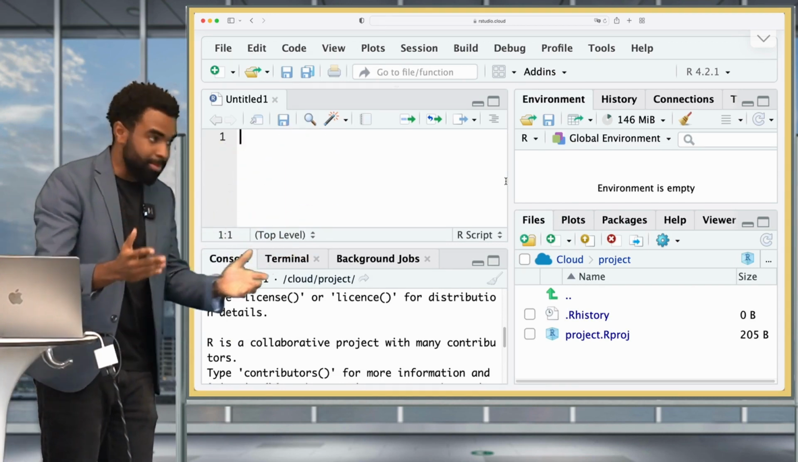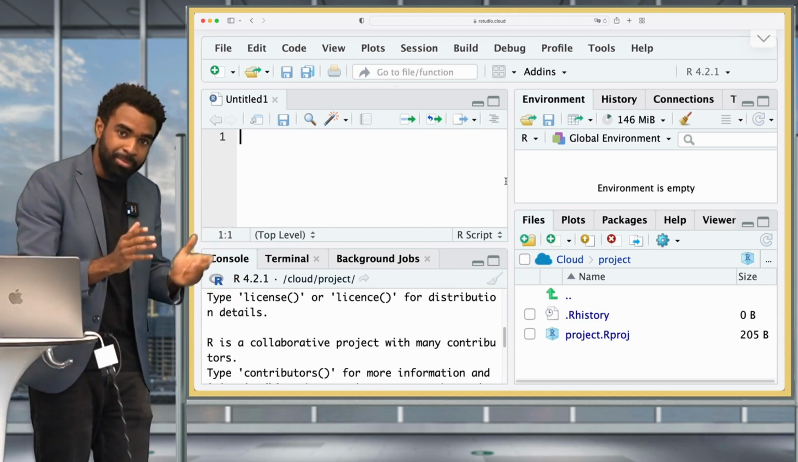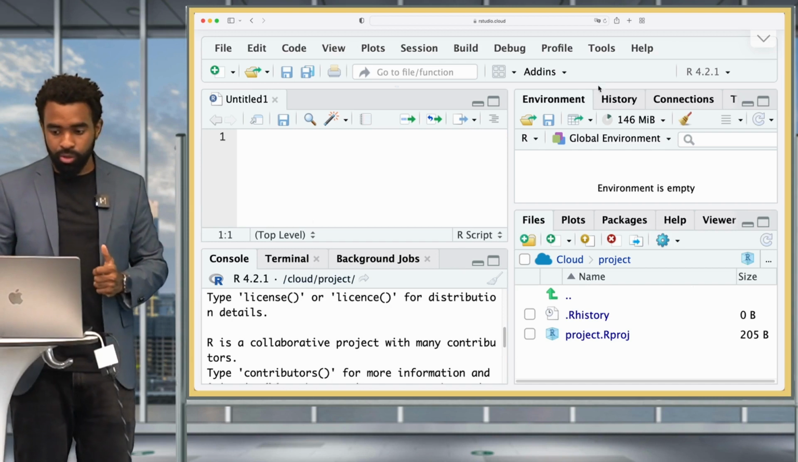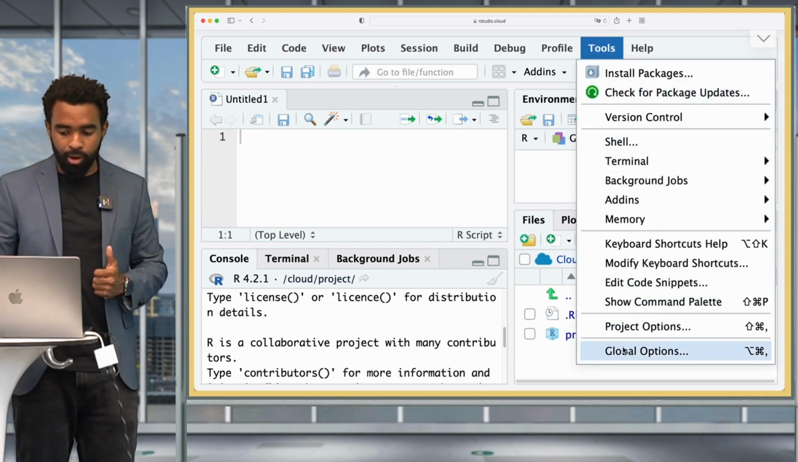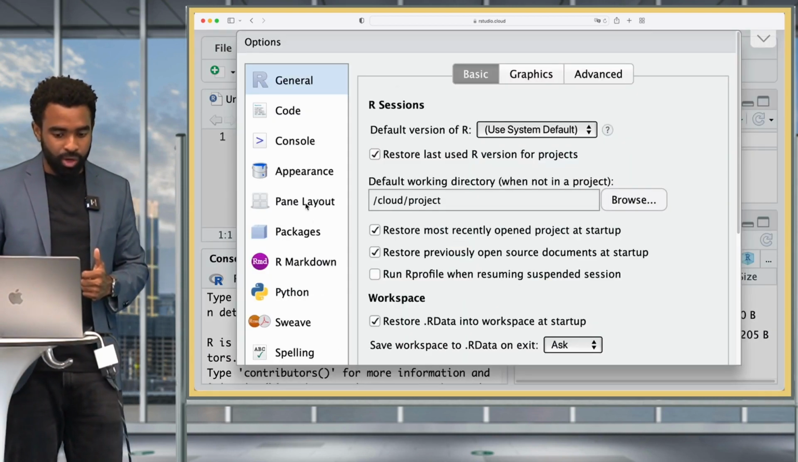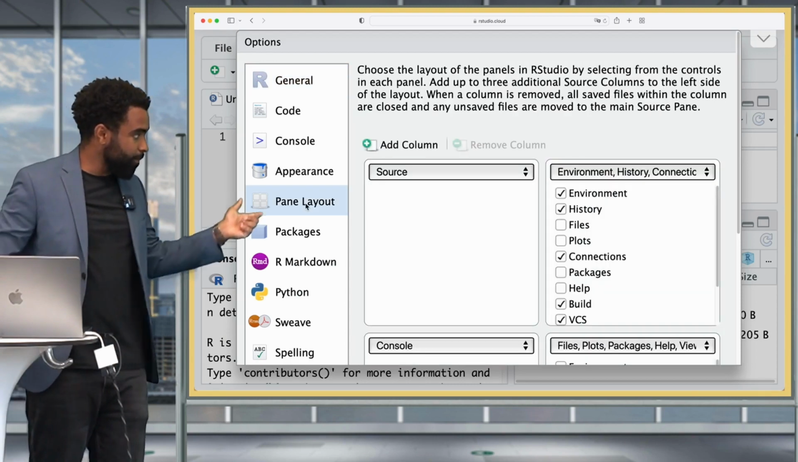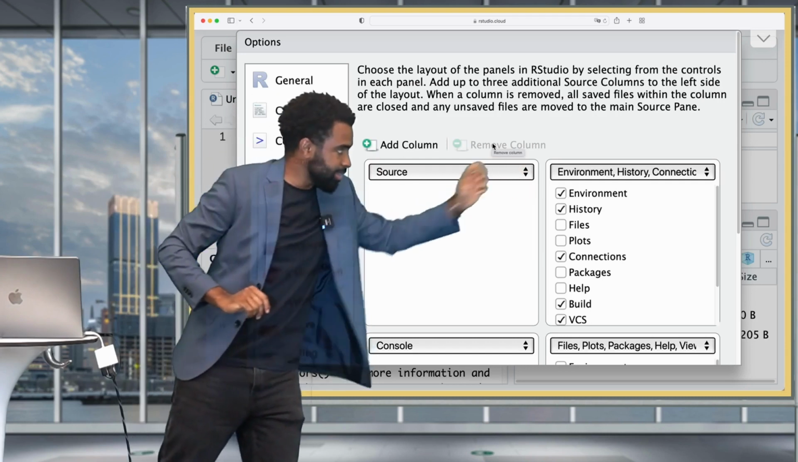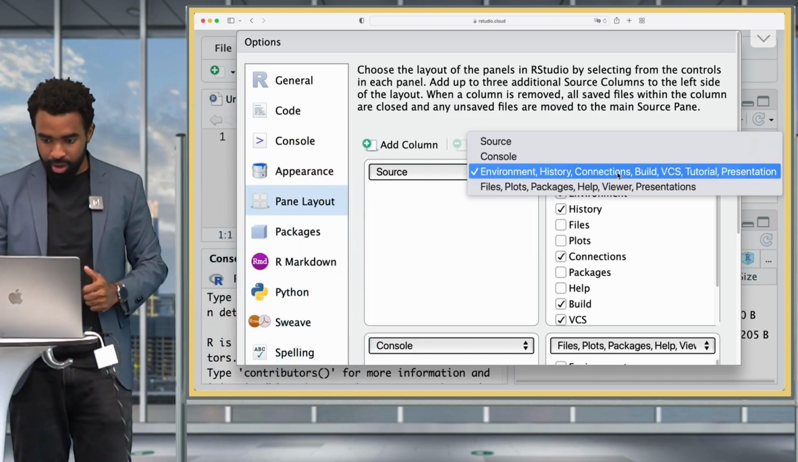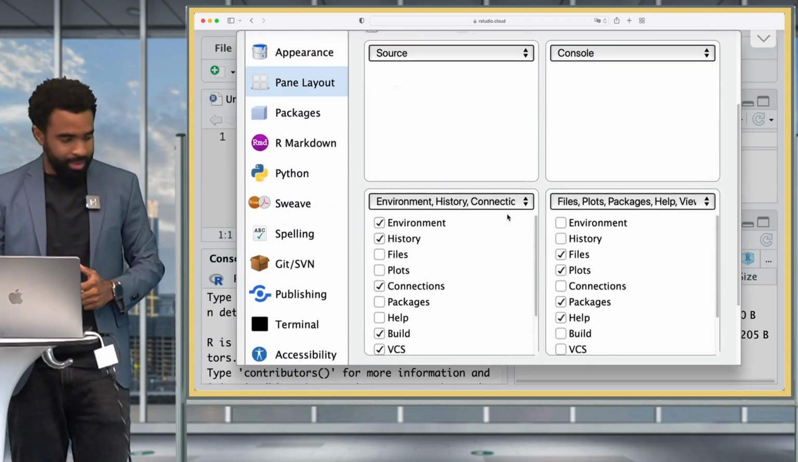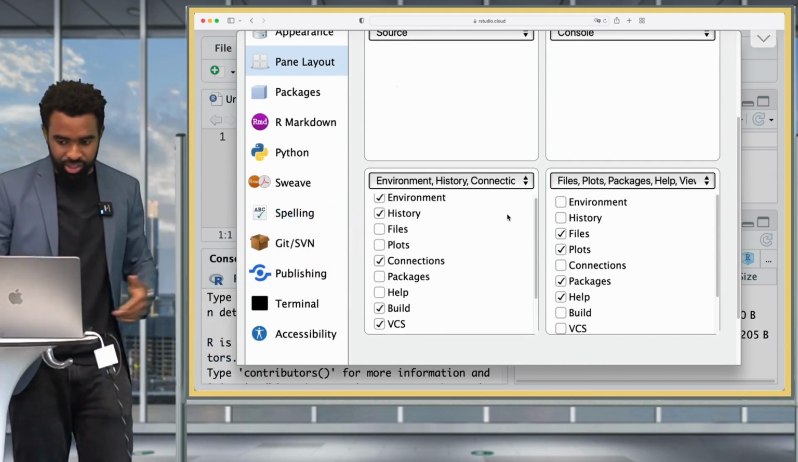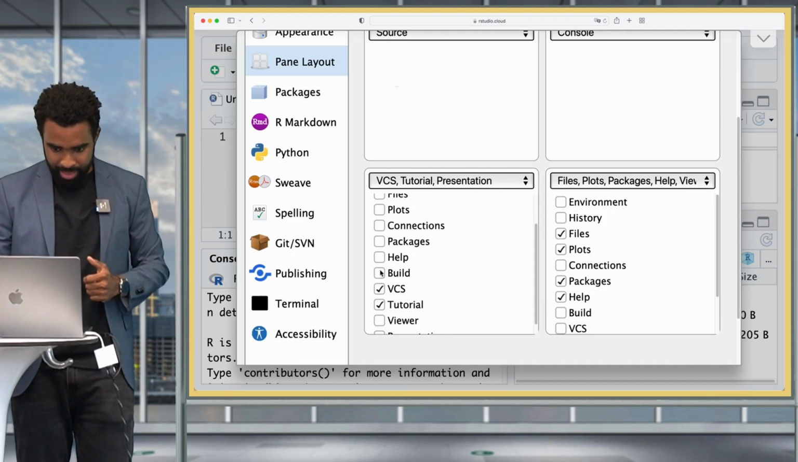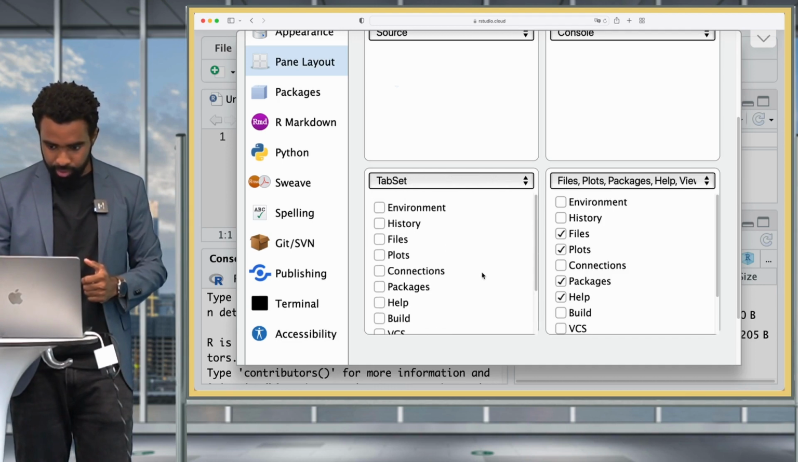Before we start thinking about these panes, though, we're going to rearrange them to make RStudio a little bit more usable. To rearrange these panes, we're going to go to Tools, then Global Options, and we're going to go to the pane layout option there. We leave the source where it is, but we're going to change that right pane to the console. Then for this bottom left pane, we're going to uncheck all of these tabs, and then we're going to basically transfer those over to the right pane.